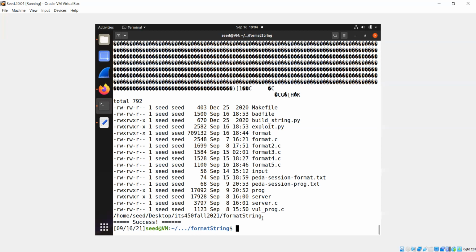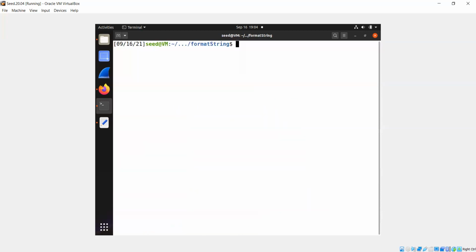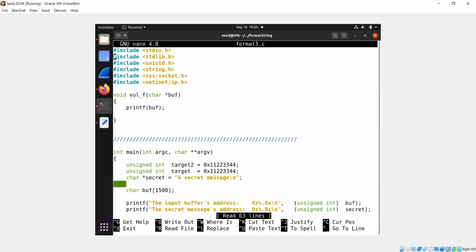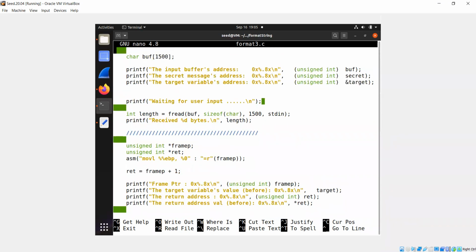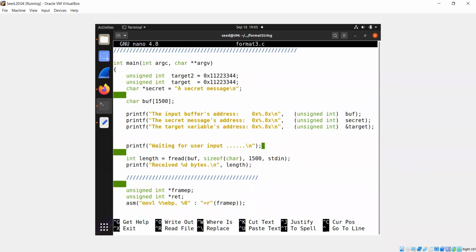So let's go ahead and let me actually show you the file. So I'm going to clear this one, and I'm going to do nano format 3. That's the one I think you guys have, correct? And so as you can see, I played with it a little bit. Basically, the heart of it is, it's got the main. It's got a couple of integers that have been there for us to change, just to see that we can write.